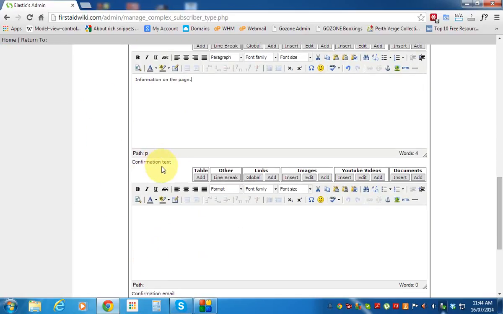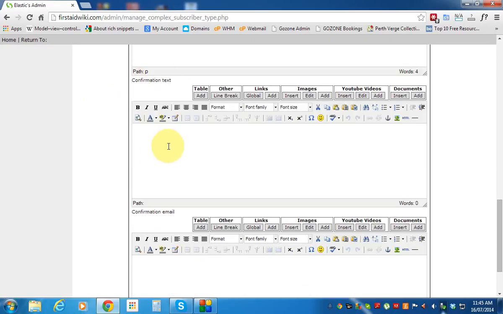Scrolling down, we've got a few other pieces of information here. This confirmation text. This is the text that gets displayed after the user subscribes. So when the person comes to your form, fills out their information and clicks the subscribe button, another page is displayed and it shows this information here. So you might have your contact details, you might have information about their booking. If you were selling an ebook, you could even have a link to the ebook or the video or whatever it is that you're selling at this point.